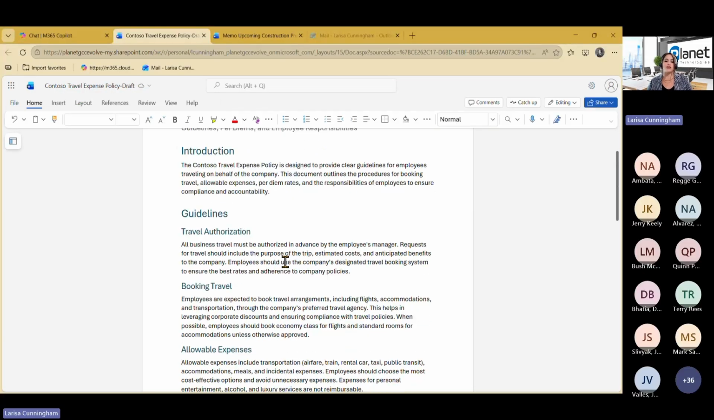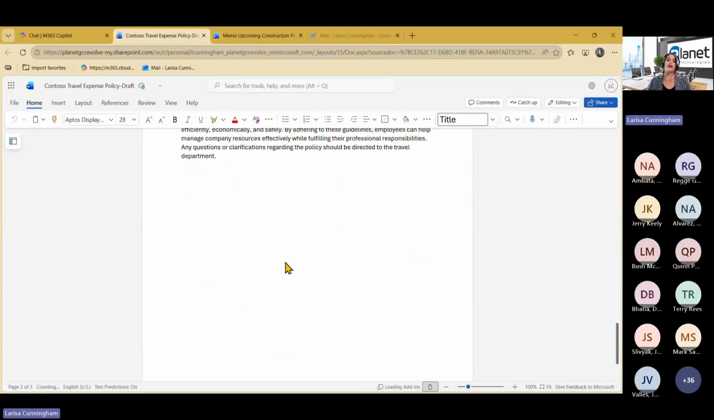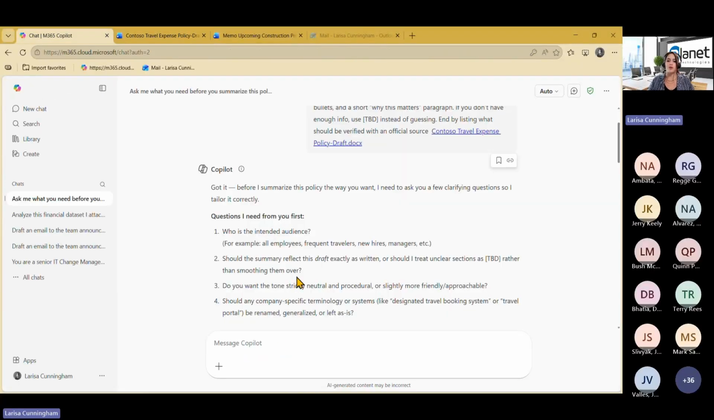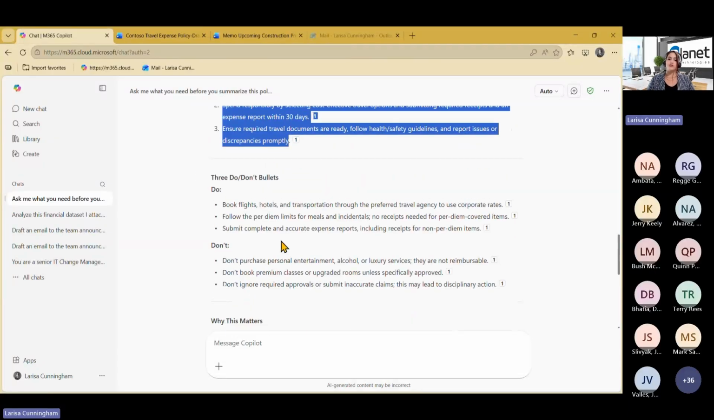So there's an introduction, guidelines. So it's going through all of this information, and it pulled that into 3 main points. Let's come back down. Here's the do's, here's the don'ts. Once again, very simplified. And this now becomes a much more approachable type of communication for my team.